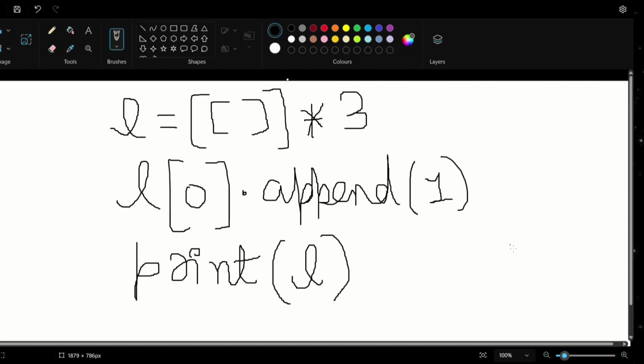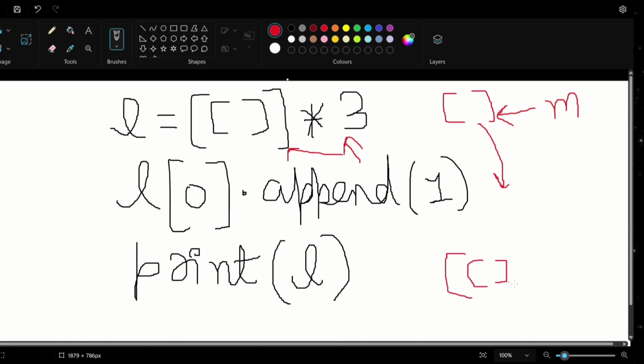So this is the code and here we are multiplying this list with 3. So actually what happens is that there are no 3 instances created of this list. Instead, let's say this is called something like M. This is being referenced to this list 3 times like this. And what happens is that when you append 1 to any of this, here comes 1 in this L list.